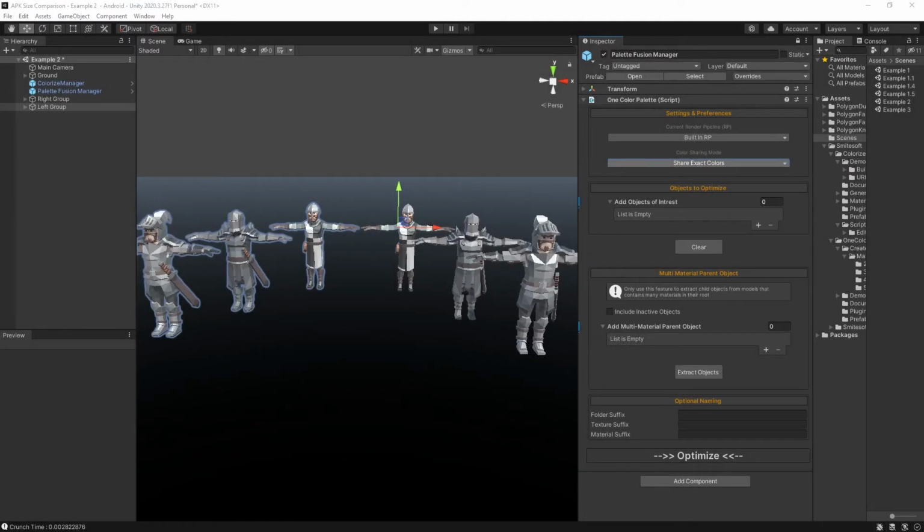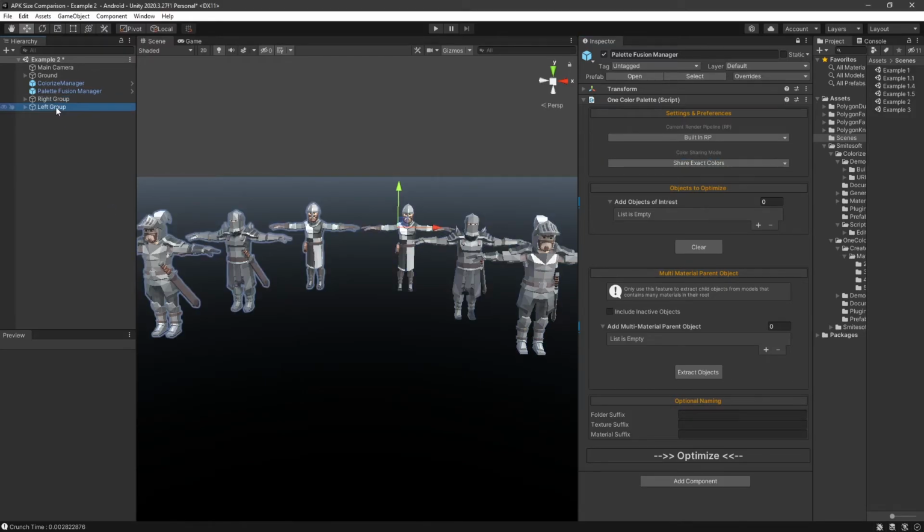Okay, so now we're going to talk about grouping, so color grouping. To demonstrate this, we have made two groups of units. They're the exact same units, just copy pasted. And we're going to assign one as the right group and one as the left group. When we add these units to their color palette, we want the right group to share colors that are exactly the same with each other, but we do not want them to share those colors with their group on the left side. However, the left side will also share the exact colors with each other.